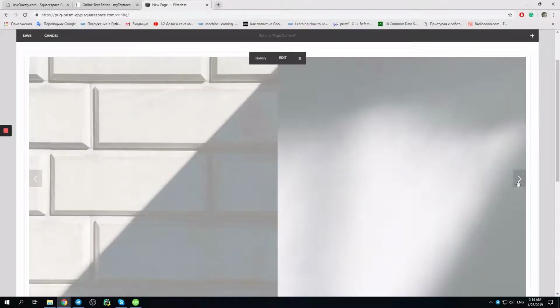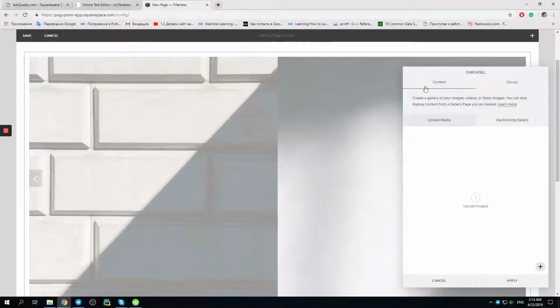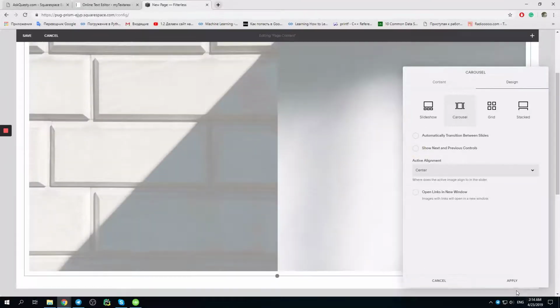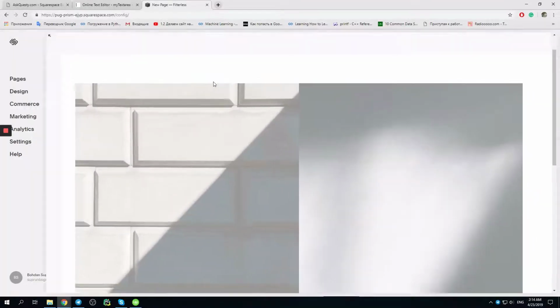How do we remove these arrows? Pretty simple way. We hit one more time, hit edit, design, and show next previous controls. If it's checked, we just uncheck it, and no more arrows. Okay.